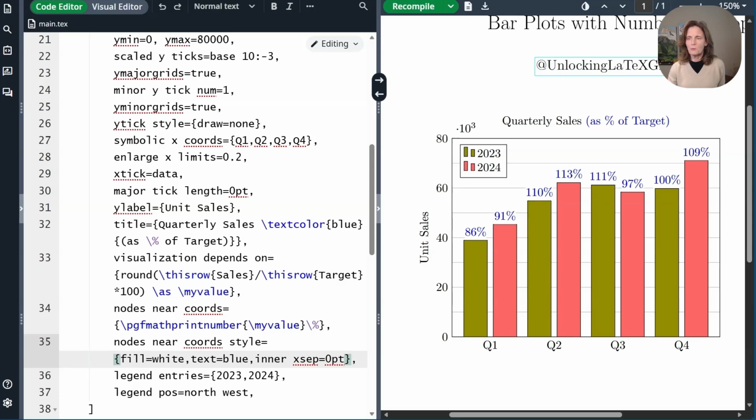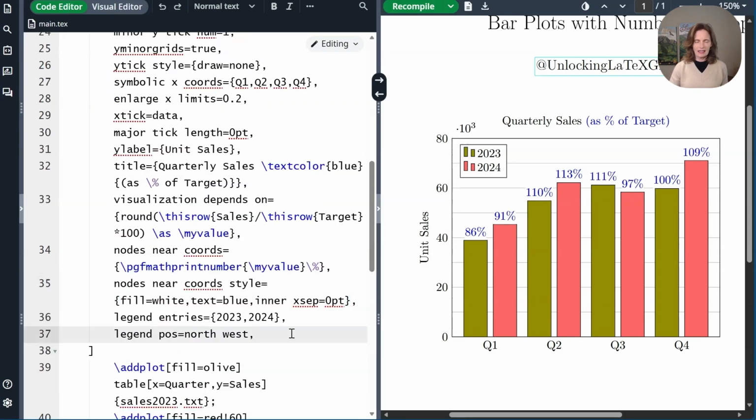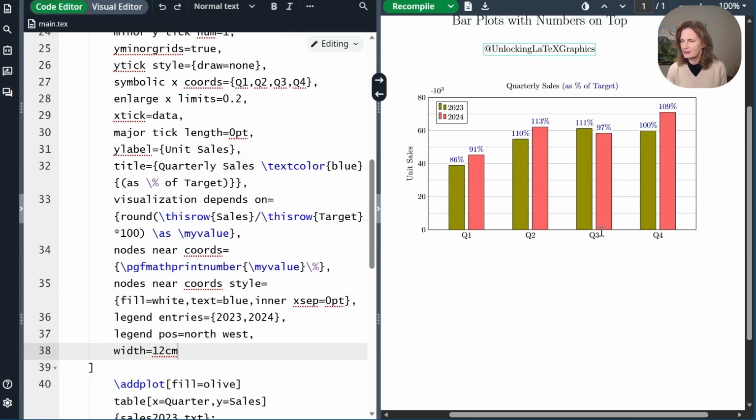Finally, let's make the plot wider to give more space. So I'm going to override the width that I set at the top and just set it to be 12 centimeters. I'll zoom out a little bit so we can see this better.